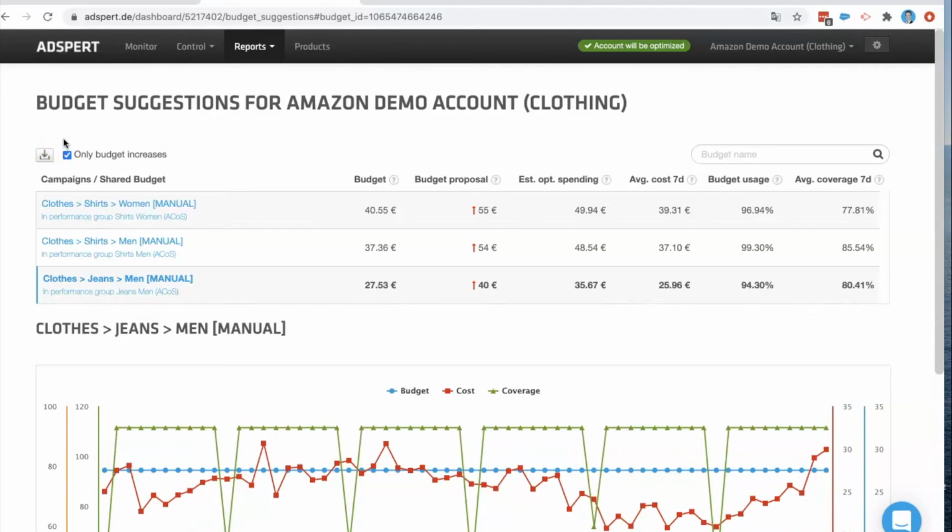Budget suggestions are always provided on a campaign level and can be exported as an Excel file by clicking the download icon to the left here. You can also use the search bar in the upper right corner to narrow down your review to what's more relevant to you.